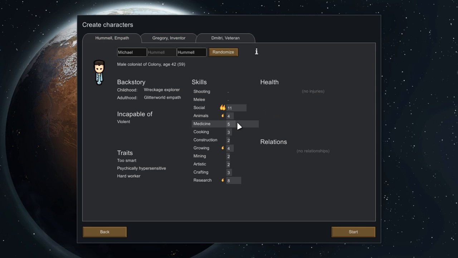Everyone says medicine here, so 5, but generally I try to get 10+ or 8+ at least. And you'll see here it says passion, burning, interested. That gives them a bonus, because the more they do these, the better they get.